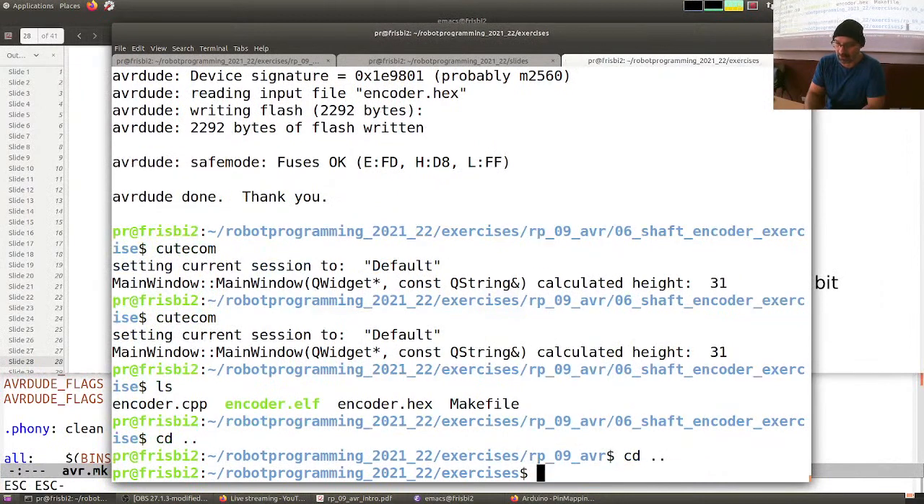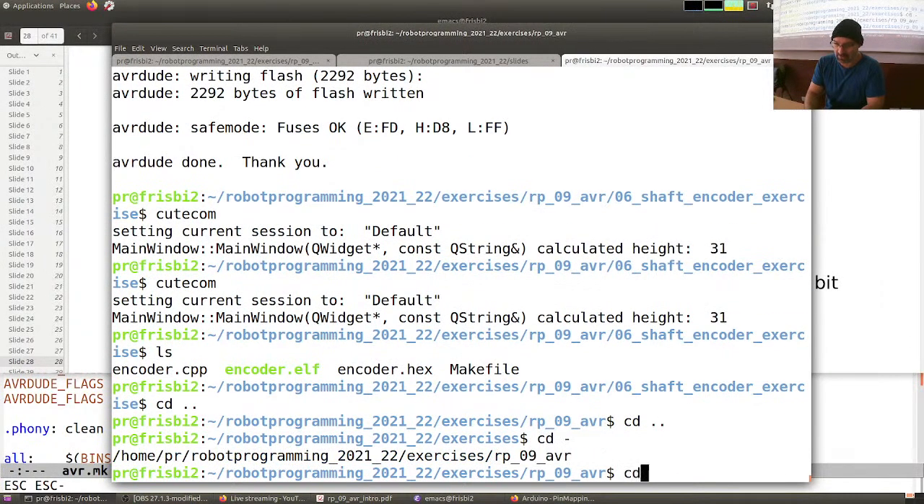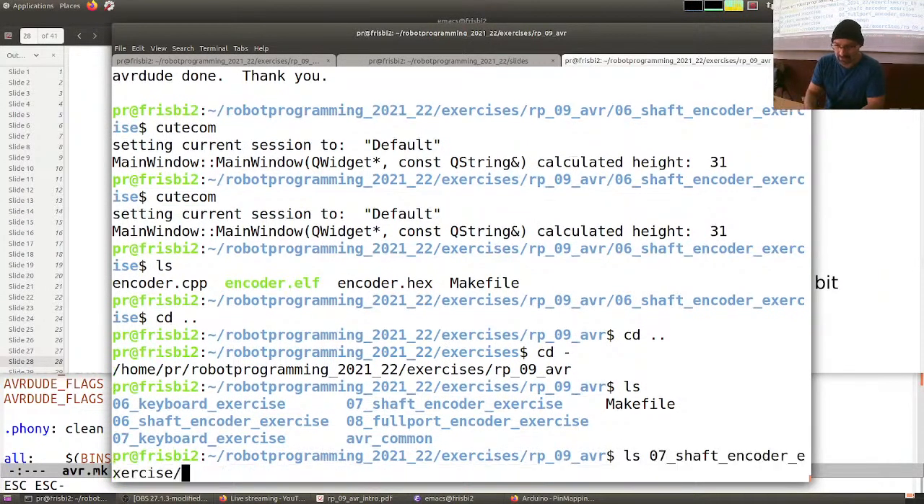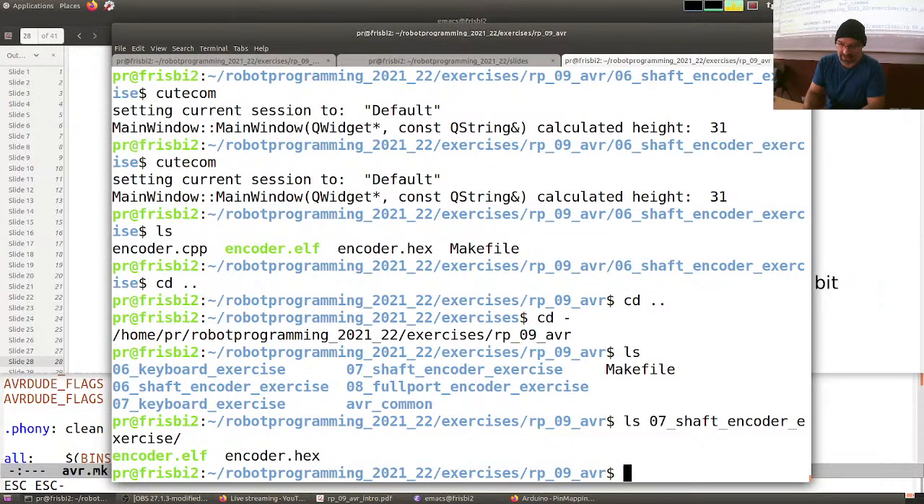Let me commit. Do you want me to commit? First of all, we have to remove the 07 shaft encoder exercise, because it was empty. Git rm.